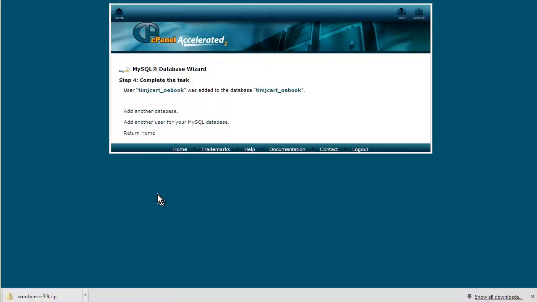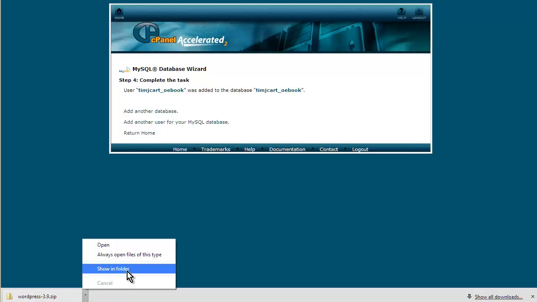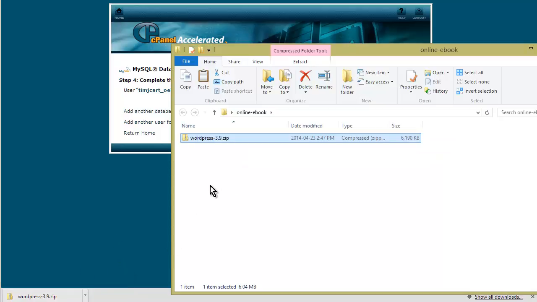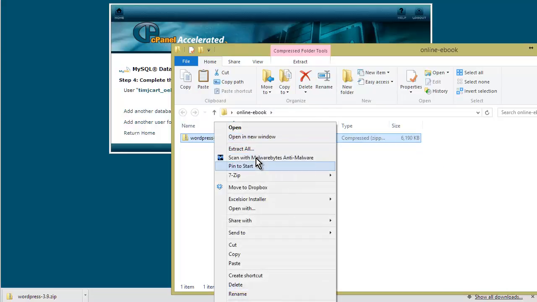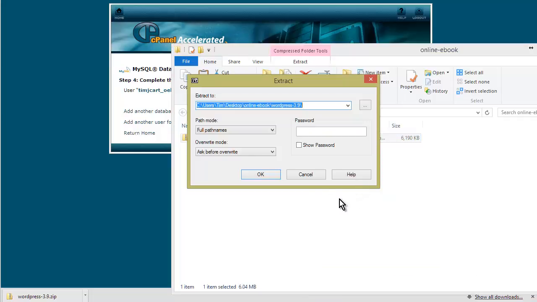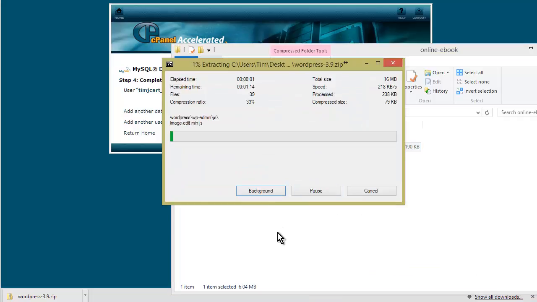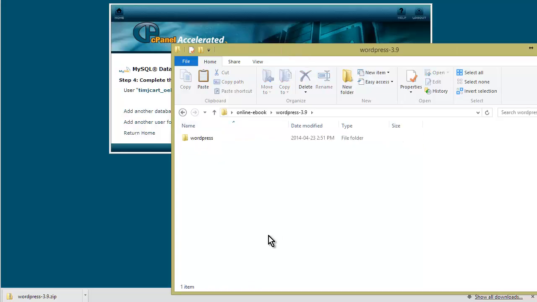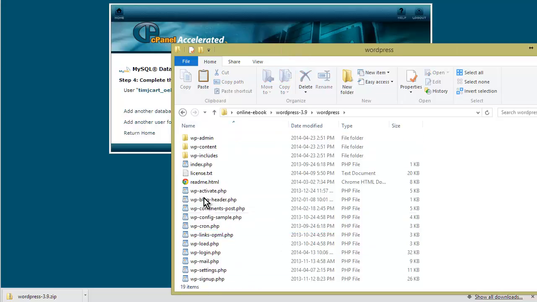Now, you'll see here that WordPress is downloaded, so what we're going to do is unzip that. Let's just go to this folder where it is. All right, so I created a folder called Online Ebook, and now we're just going to unzip this. You can use extract all. I use 7-zip, which you can download for free. So I'll do extract files. The only reason I use this is because it extracts things a lot faster than extract here does. So we'll let that extract. Okay, so here's our WordPress files, and there's our WordPress directory, and everything is in there.